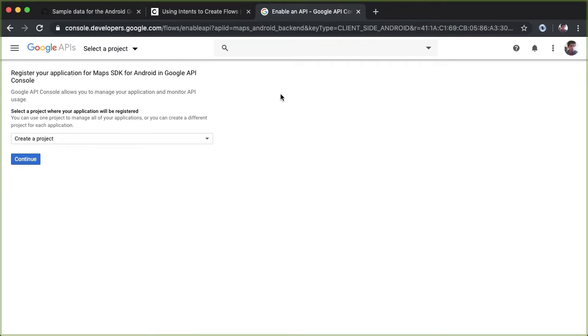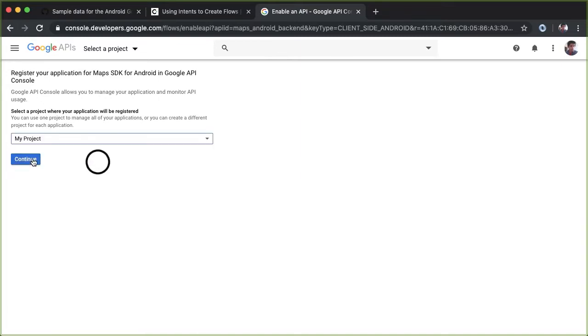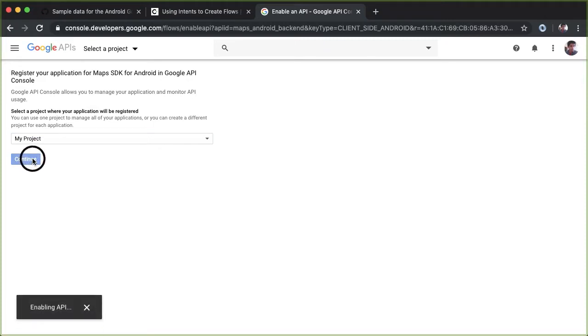On this page, we need to register our application for the Maps SDK for Android in the Google API console. So either we can take an existing project that we have already, or we can create a new project. I already have an existing project, and I'm going to add the Maps SDK to that one. So I'll say continue, and now it tells us that the API is enabled.